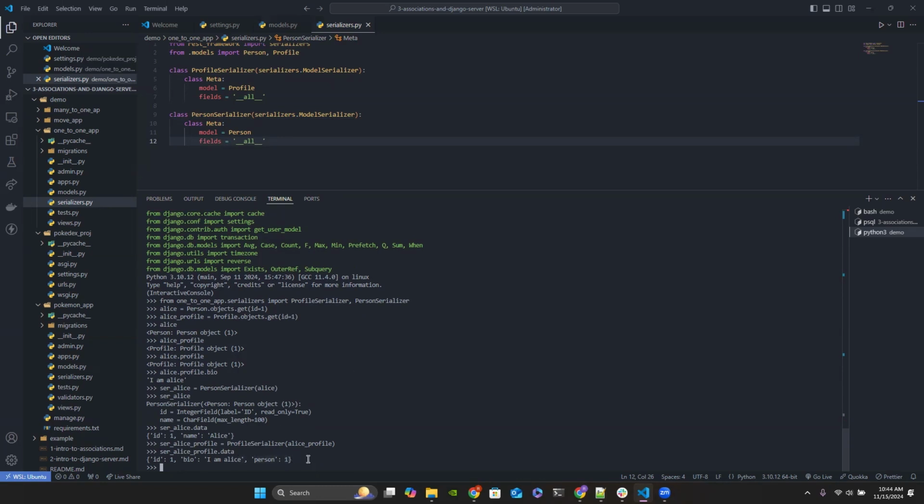We might not want to get just the ID of the person. We might not even want to get this. Or when we serialize our person, we might want to grab everything that belongs to that person, right? We might want to grab the profile that she has. And this isn't really doing it for us. So how do we handle a one-to-one relationship within our serializer? Well, what we can do is two different methods, and I will show you both.